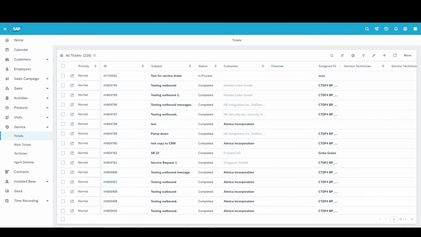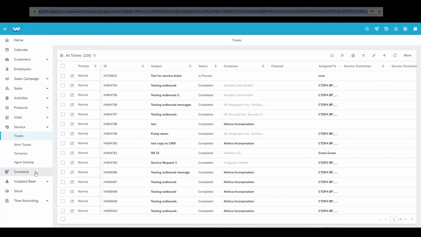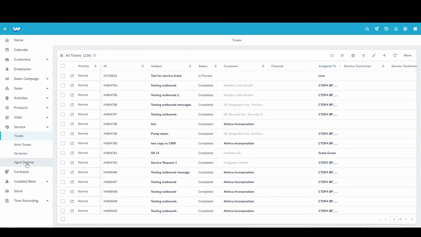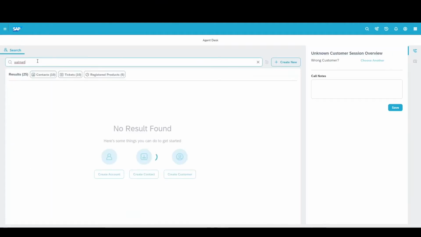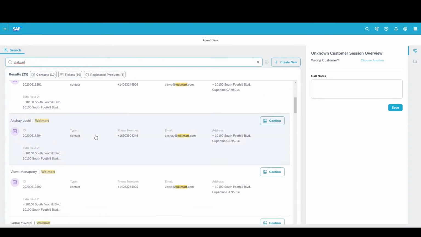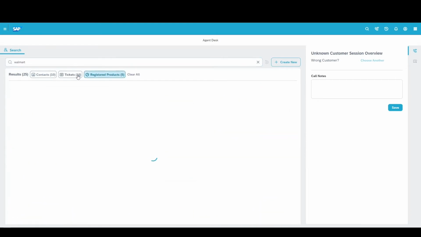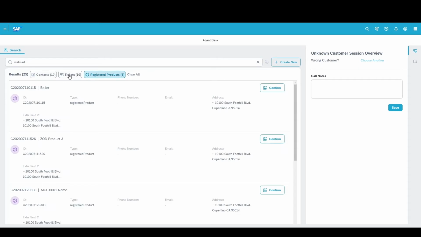So here I'm in a URT environment. You can tell from the URL there, so that's running on AWS and not the classic ABAP stack. So what this enables us to do is to make the new Agent Desktop highly available. So if it ever needs to go down for maintenance or other downtime, the new Agent Desktop will stay up. So that's the first time we've been able to do that.